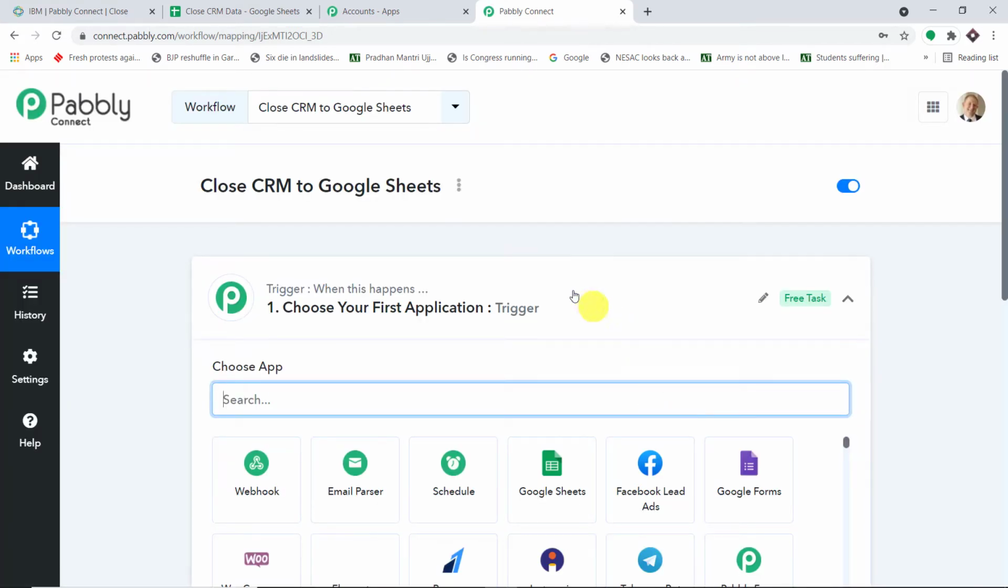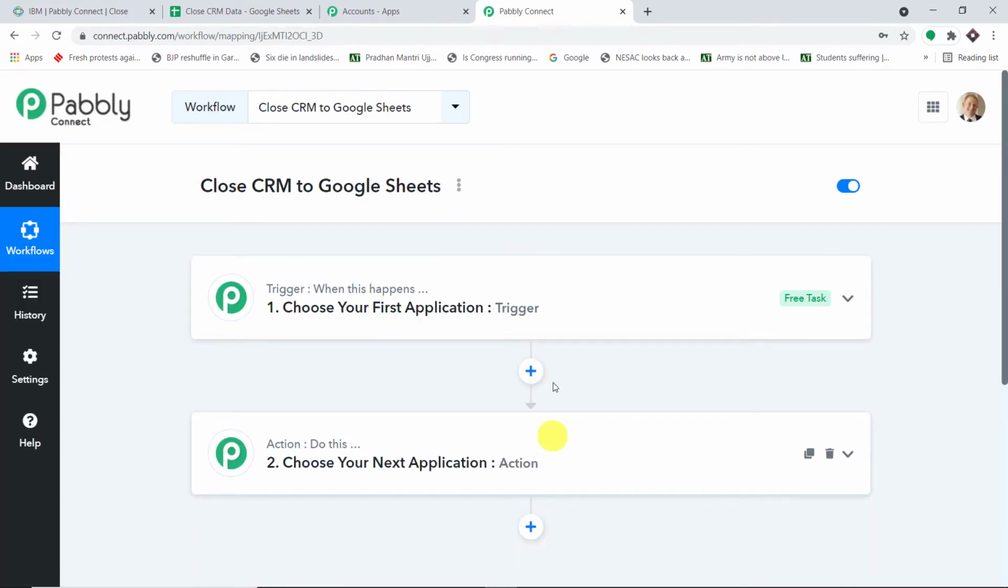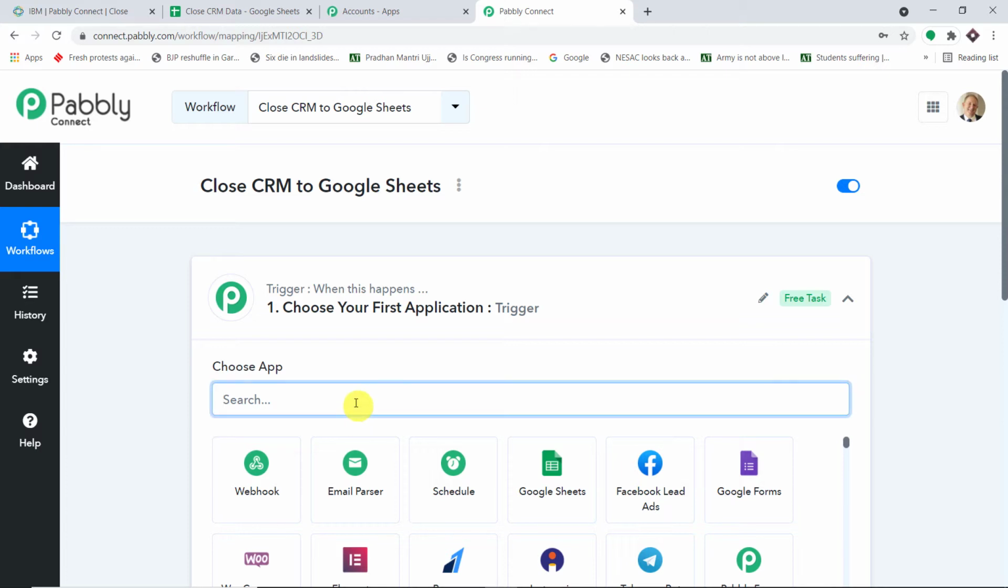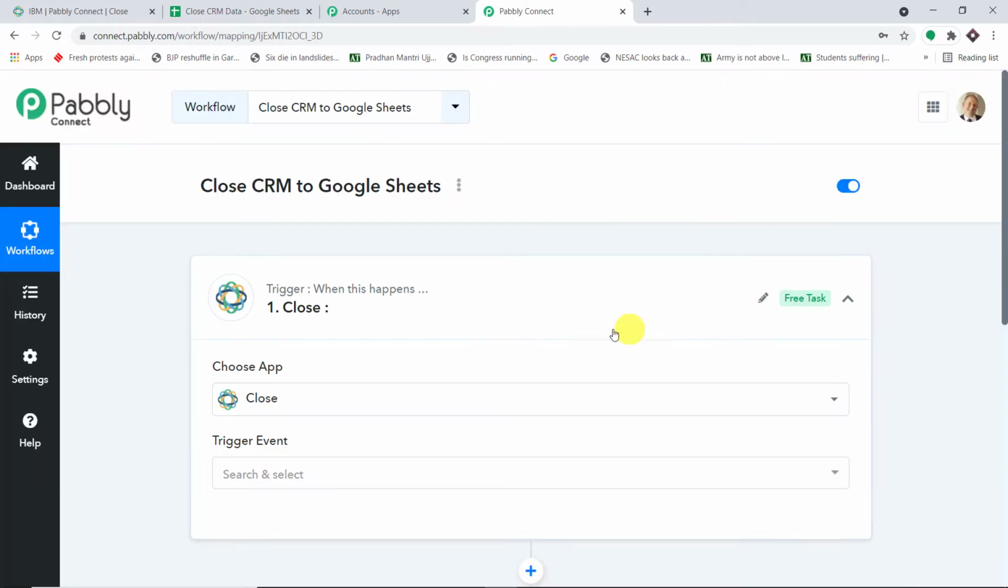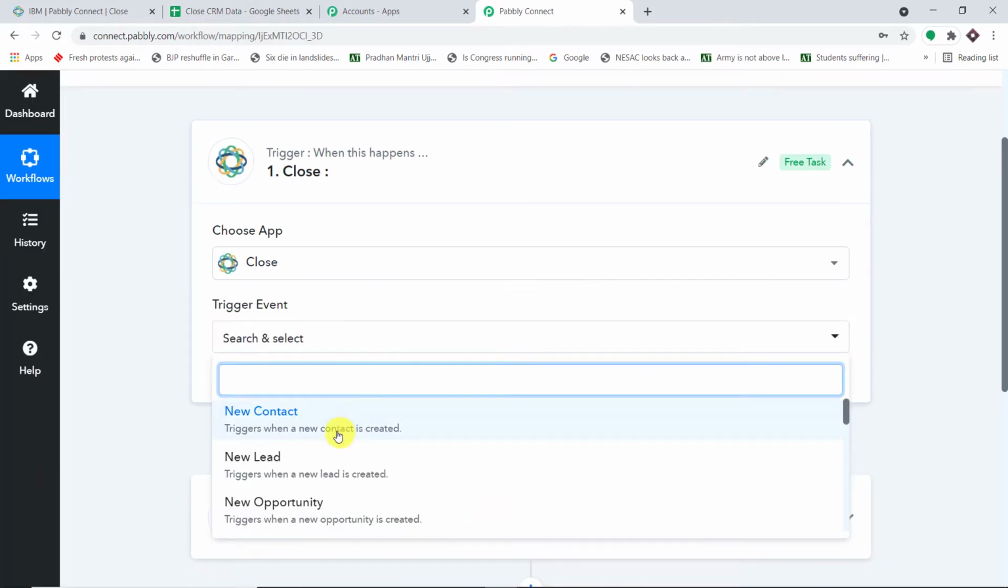When you click on create, you will find two windows, the trigger window as well as the action window. Now we want to send the data from Close CRM. So let me just add Close CRM, Close it is. Now in the trigger event, how about we make it New Lead?